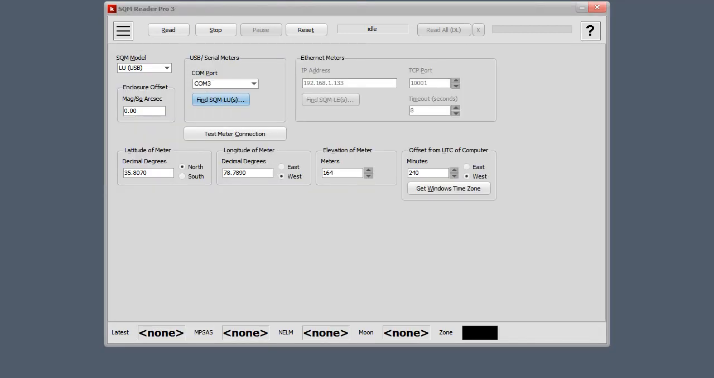I want to move on to the data logger functions that have been added to SQM Reader Pro 3. If you have one of these meters, you know that it can record readings in onboard memory without being attached to a computer. But the readings in the memory can be downloaded now into SQM Reader Pro 3, and you can store the readings into files.